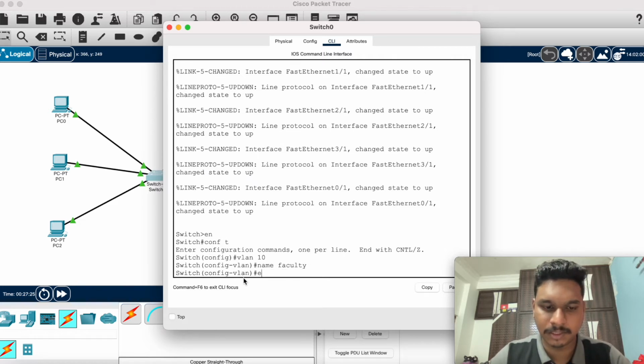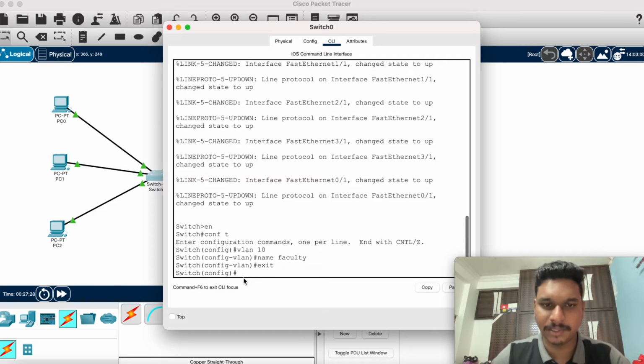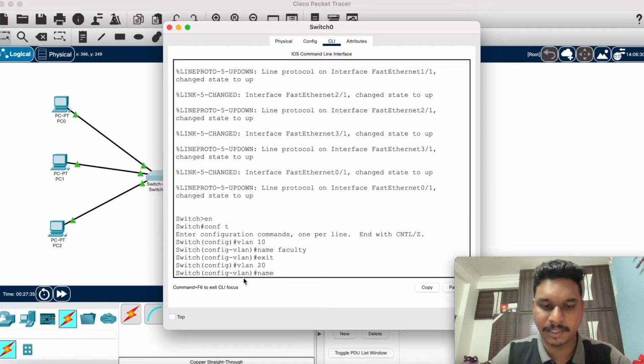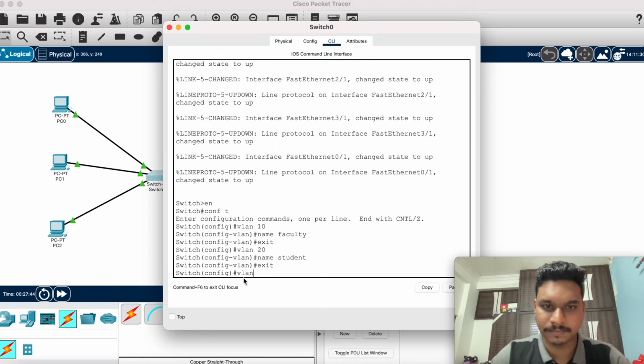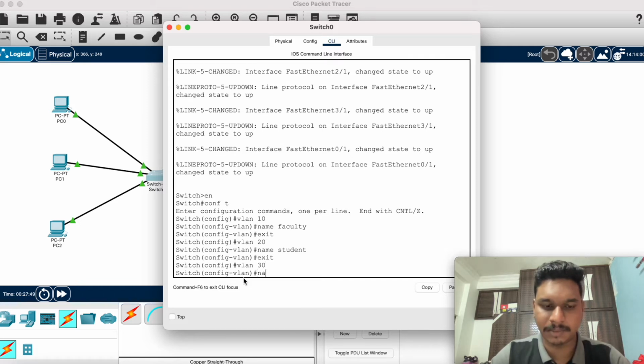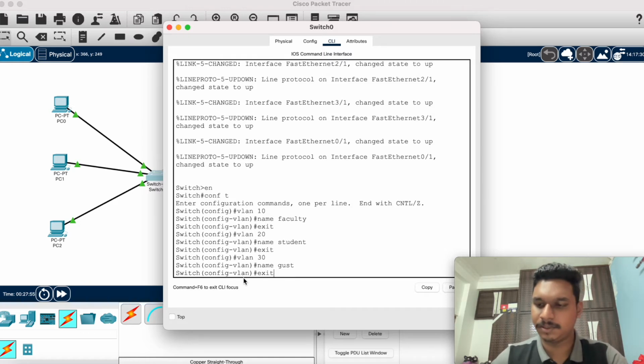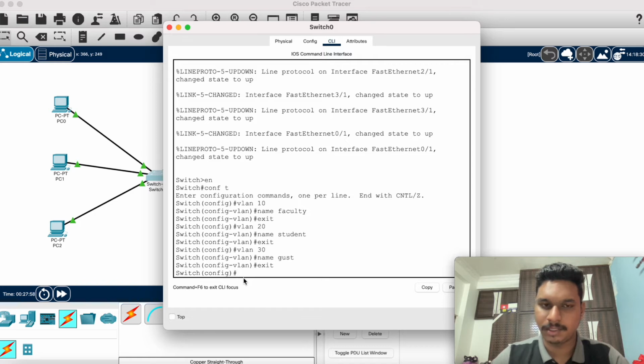Now let us exit from this, and we will have VLAN 20, and let us name it as student. Now exit again, and VLAN 30, let us name it as guest. So after this we will exit from here.